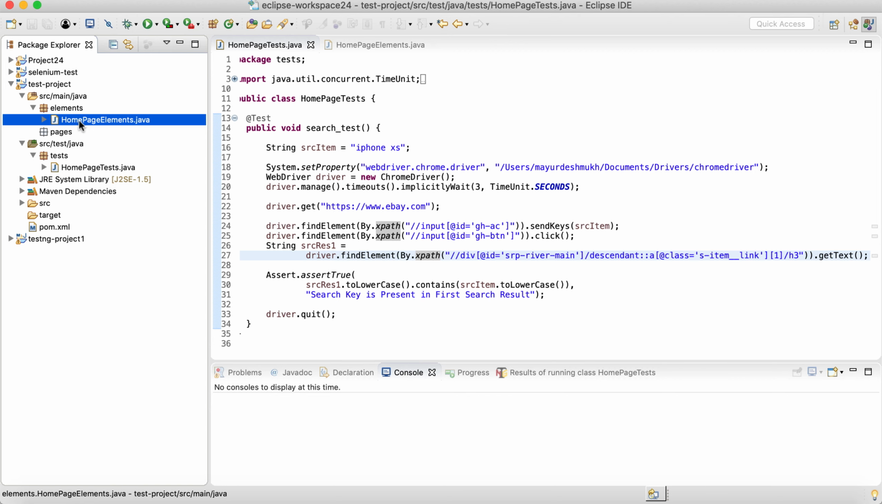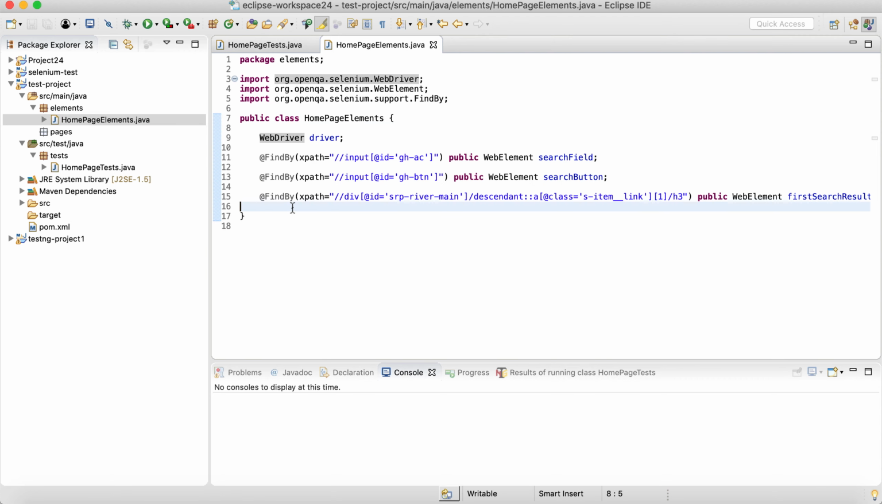So home page elements and advanced page elements, ABC page elements, whatever. The basic idea is all the elements from one page should be inside one elements page. This element page, we are going to call it page factory, but not yet. It will not be treated as page factory unless we instantiate it as page factory.